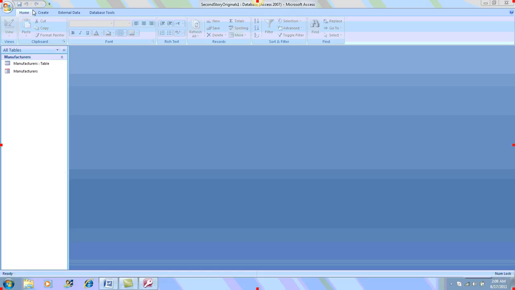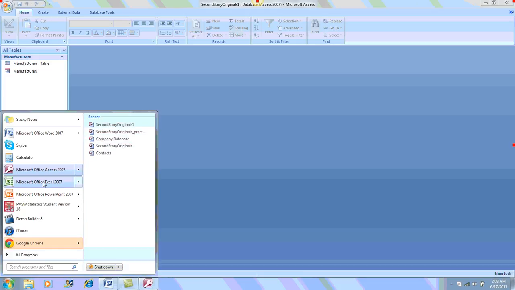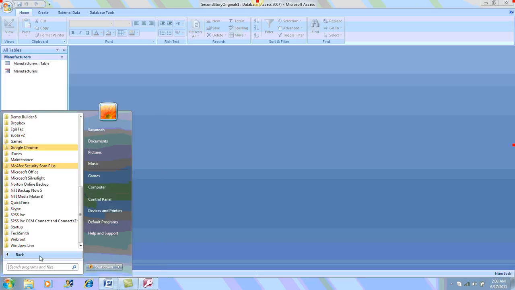Welcome to Tutorial 3. This tutorial will include how to create an additional table. If you do not already have Access open, please click on the Start button and click on Access, which should be listed here. But if it is not, make sure that you click on All Programs, Microsoft Office, and then click on Access.